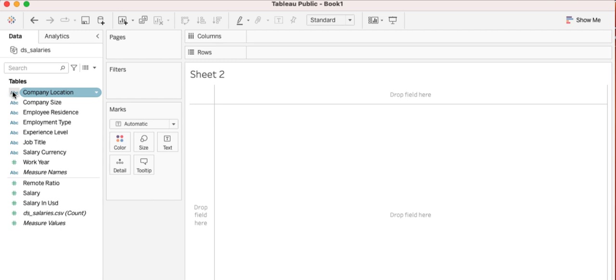And ABC beside a column means that the column is stored in the table as a string. Now we want to make company location geographic, or a geolocation. So we want to change how it's displayed in Tableau. We want the values in the column to be countries because we want to use the map. So we want to change this to a location or country.